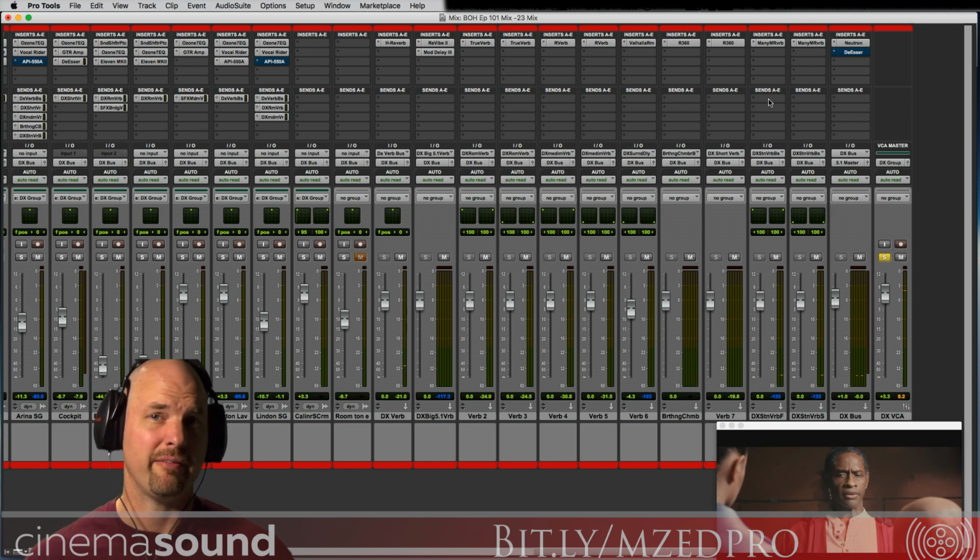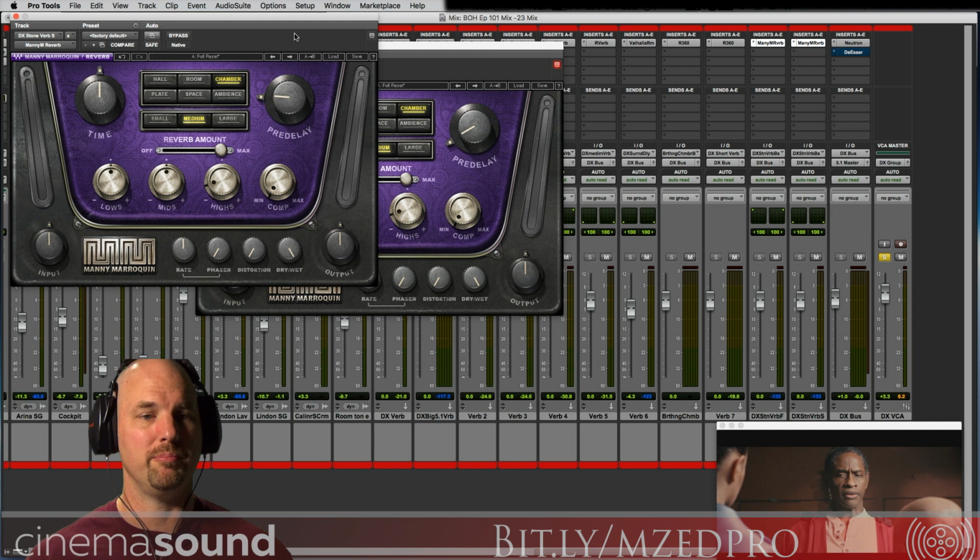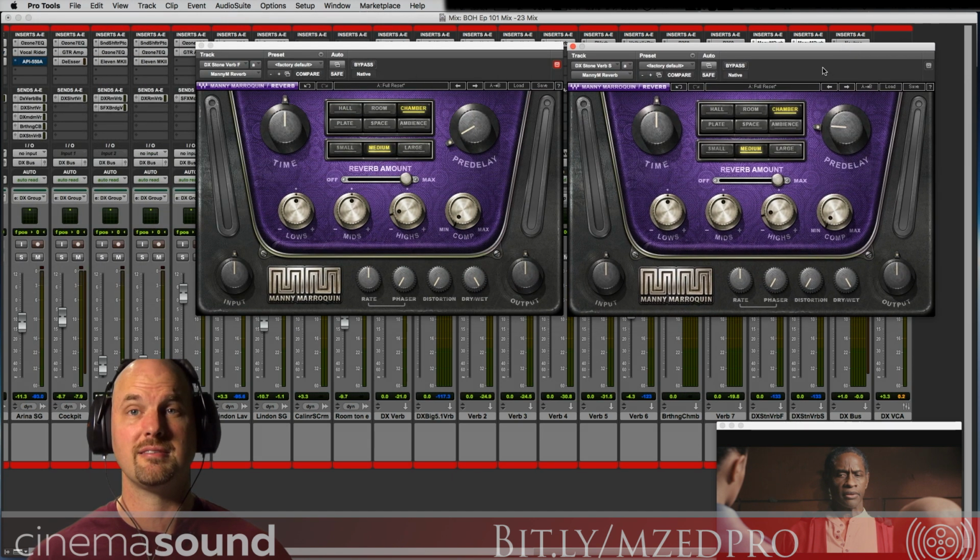Now you can really hear that reverb. That's pretty obvious. And I'm doing the same thing, two stereo reverbs using the Manny reverb, which is really not supposed to be used for dialogue. It's really more of a music reverb, but it has a really nice sound to it.